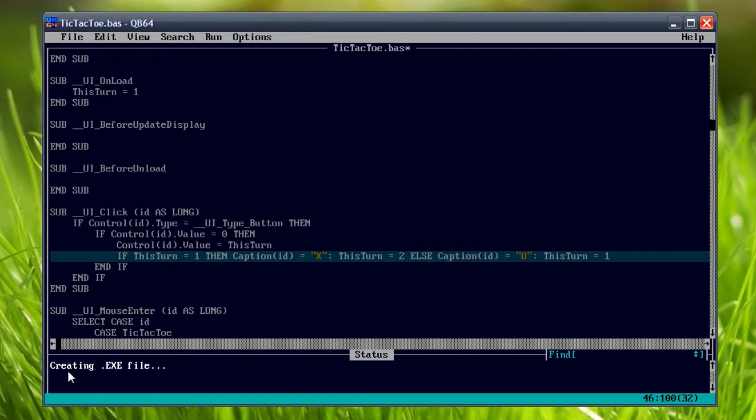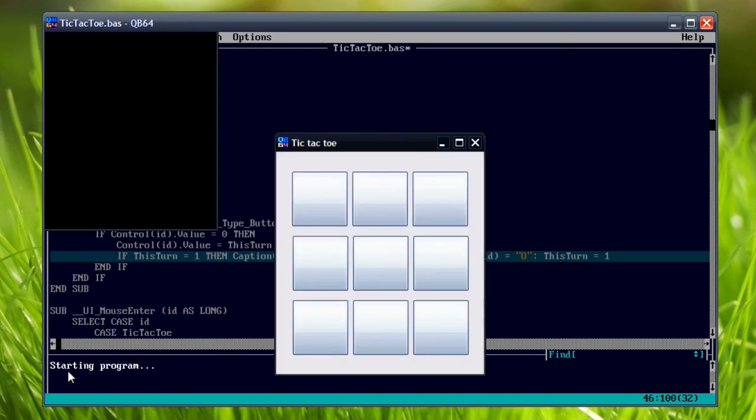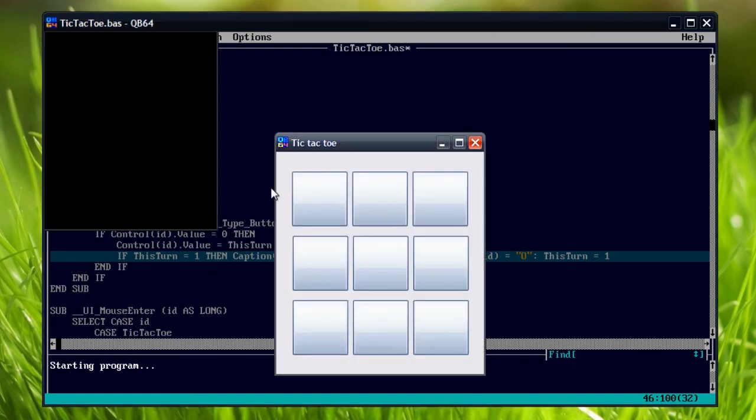It's creating my executable. Let's see if my Tic Tac Toe program responds to controls. Starting, there it is. If everything went right, when I click a button, it's going to assign an X, bam. Next button I click, it's player 2, it's going to assign an O, and there we have it. But so far, buttons don't change values, you can see that.